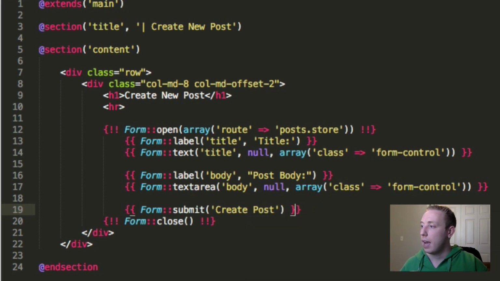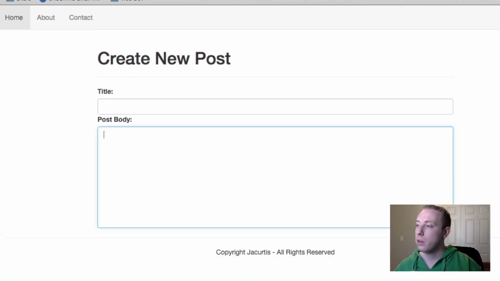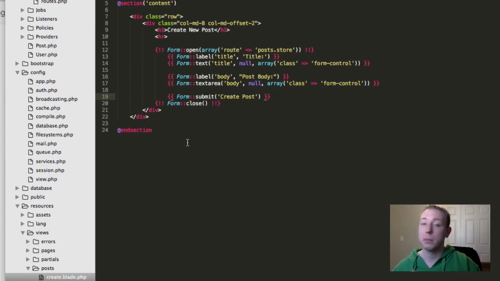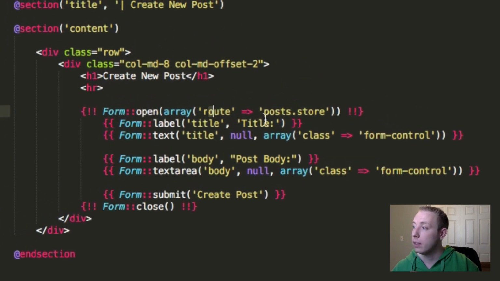Okay. And if we save that, you can see that it creates a submit button. If you remember this from HTML, you just create a submit button, and you don't need to give it a URL because it uses the URL that the form has. And the form has the URL that is post.store, okay? So that's where it's going to go.